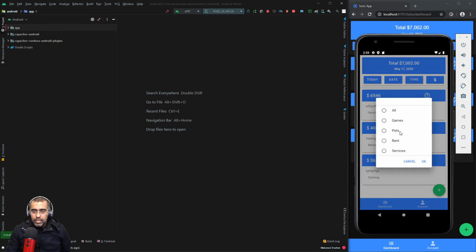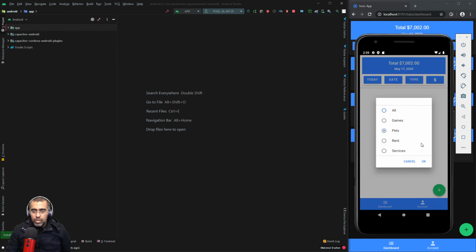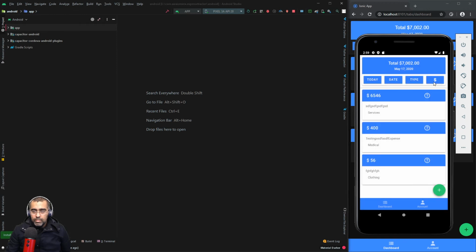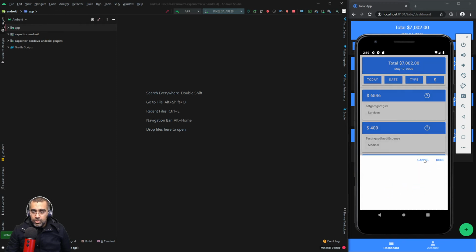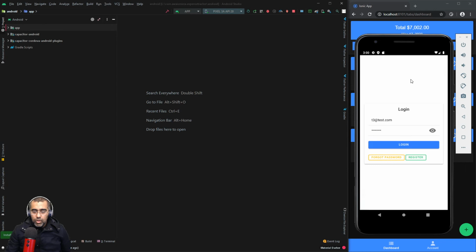I can select type as pet. Yep, they're all okay. Things come back. We can do a filter. Filter doesn't work anymore, so we might want to fix that later. So yeah, I think so far the application is looking good. I've just got to fix this logout issue, because once I log out, it does not really refresh itself.